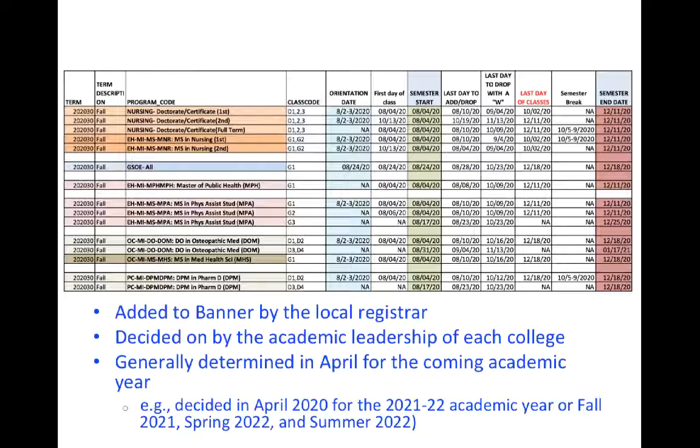And this is generally determined in April for the next or coming academic year. So as an example, in a normal year, in April of this year, or April 2020, they would have made decisions about the 2021-22 academic catalog. So for the fall 2021, spring 2022, and summer 2022 semesters.